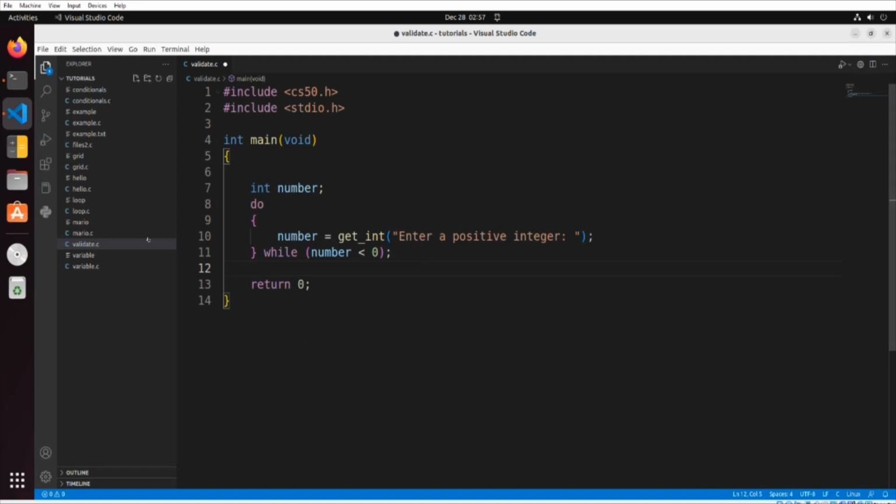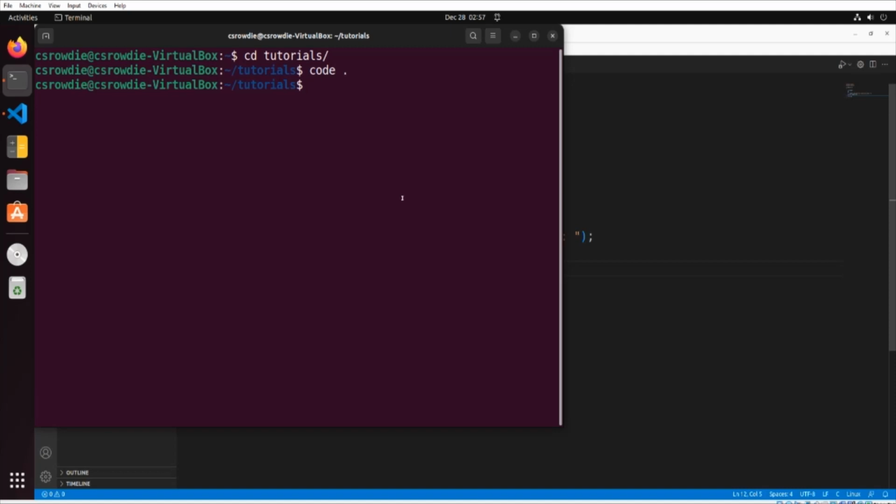So let's go ahead and save this. We'll open back our terminal and let's compile this. We'll use gcc -o validate validate.c. And then since we're using the CS50 library, again we have to use -lcs50. And we see that we get no errors. So let's go ahead and run this ./validate.